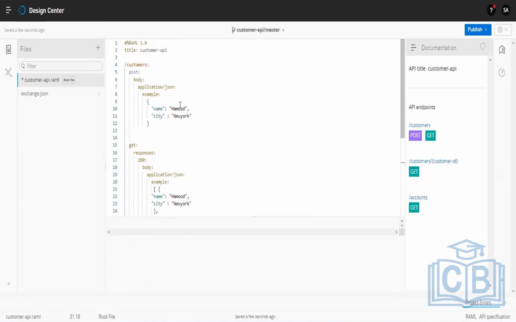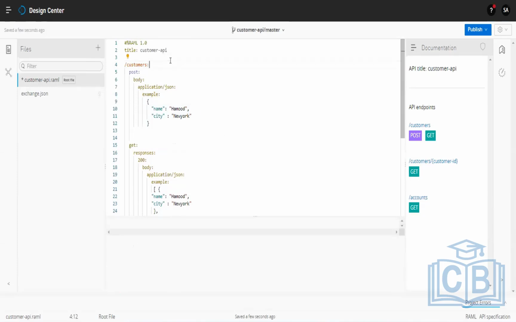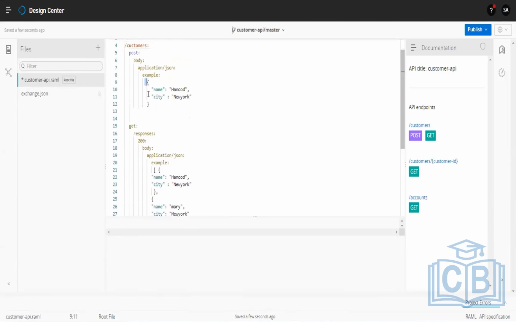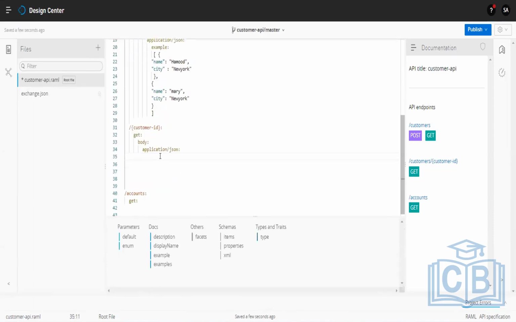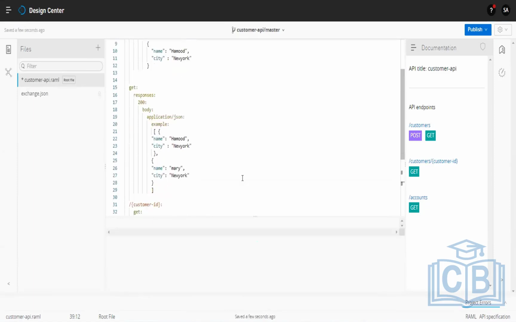So you're telling the API this is how the example of the data will look like. I'll show you that. What is the advantage of putting examples? I can show you now. I can put a simple one.